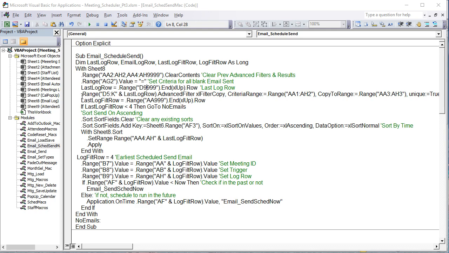The advanced filter is going to be exactly like the last one, except we have different criteria now. D5K in the last row, advanced filter. We're going to copy that. And then we're going to do the criteria range, AA1, same range, except now we have an equals there. AA1 through AH2. We're going to copy that all the way to AA3 to AH3. So we're just copying it right below. And then we do want the unique is true.